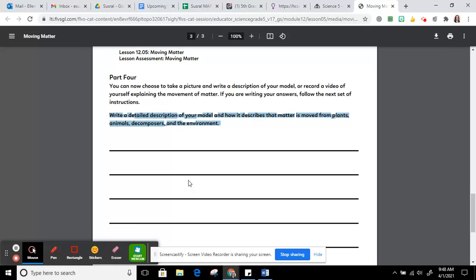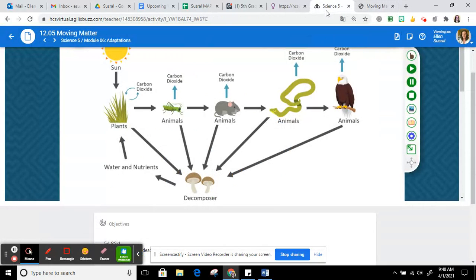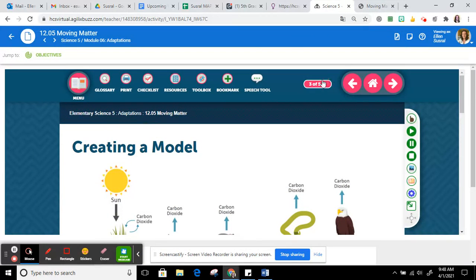If you want to just write it out, when you submit these 3 papers, I'll see it here. Okay, so when you are done, you're going to submit these 3 papers. You're going to submit your model, whether it's a 3D or 2D, you're just going to take a picture of it. And then lastly, if you do part 4 as a video, you're just going to want to submit that as well.